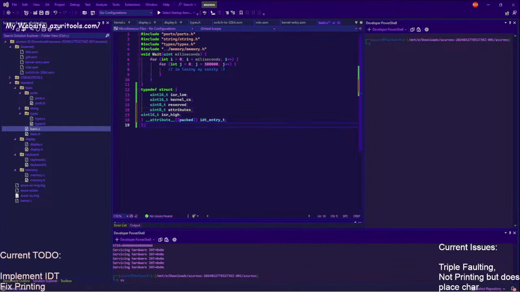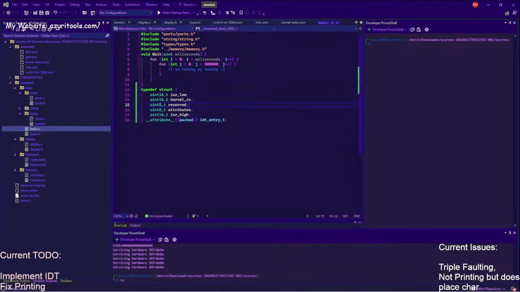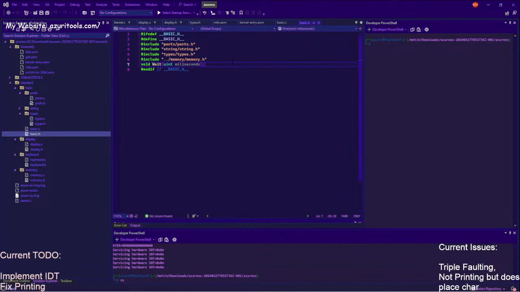Oh, that's really broken. Oh, that's beautiful code right there. I always like looking at packed attributes. Oh, it does not like that. Okay, now we have our little IDT entry. I'm going to define this in basic.c. I don't like how Visual Studio freezes for a second while copying. It only does that once, and never happens again. It's so weird.